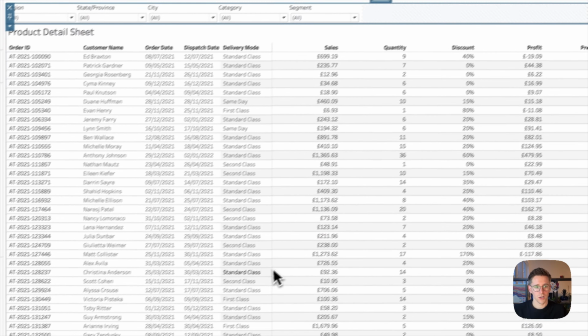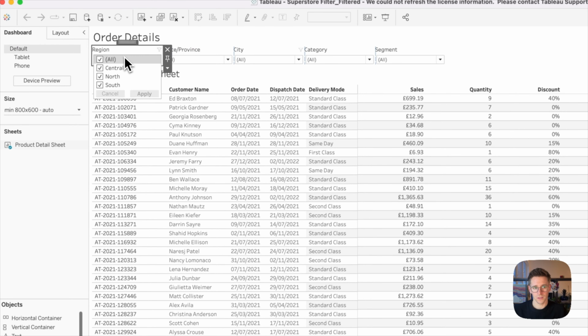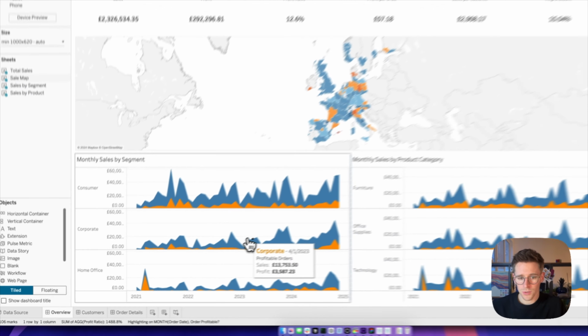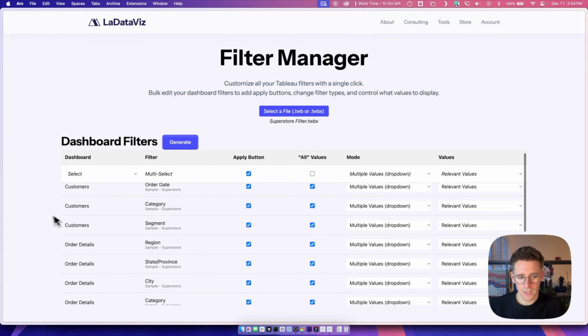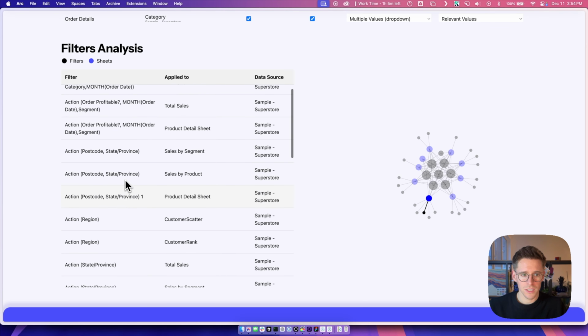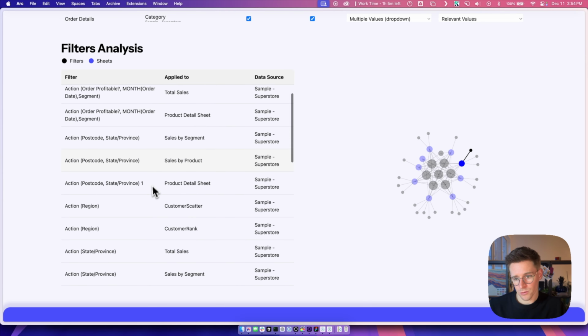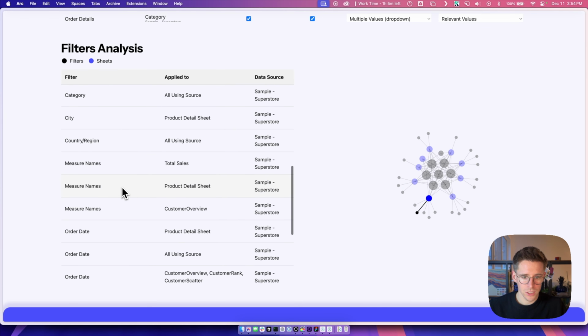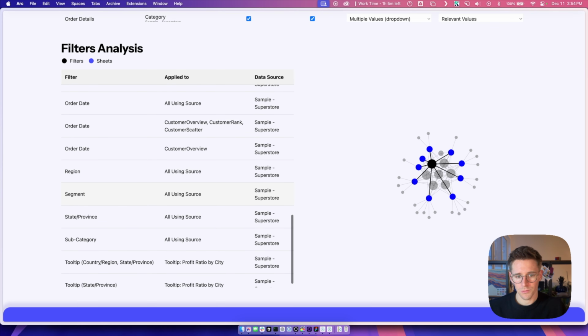Let me go to order details, and you can see it is the same. All of our filters have the correct style with the apply button. If I go back to the tool and go down, you can also see the filter analysis. That is just a small helper that allows you to see all of the filters and what they are applied to. You can quickly see, for example, category is applied to all using data source, city to, you can see the different actions, etc. It is really something that is there to help you see and understand your different filters.